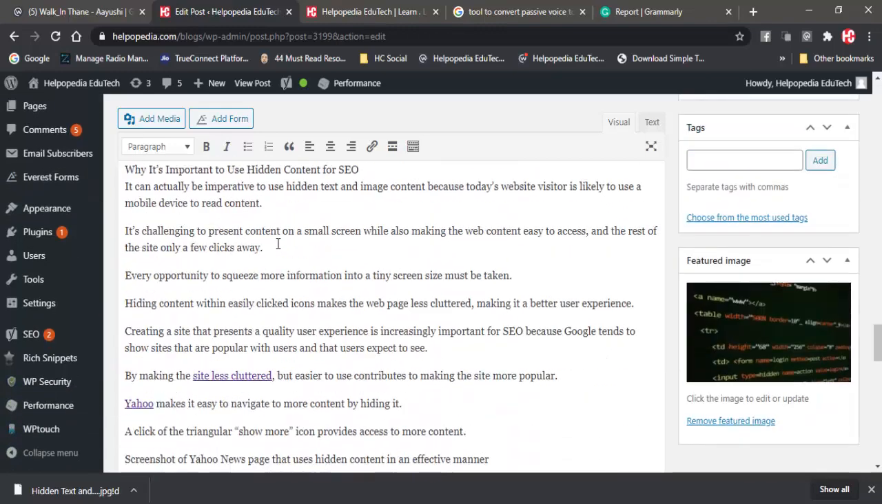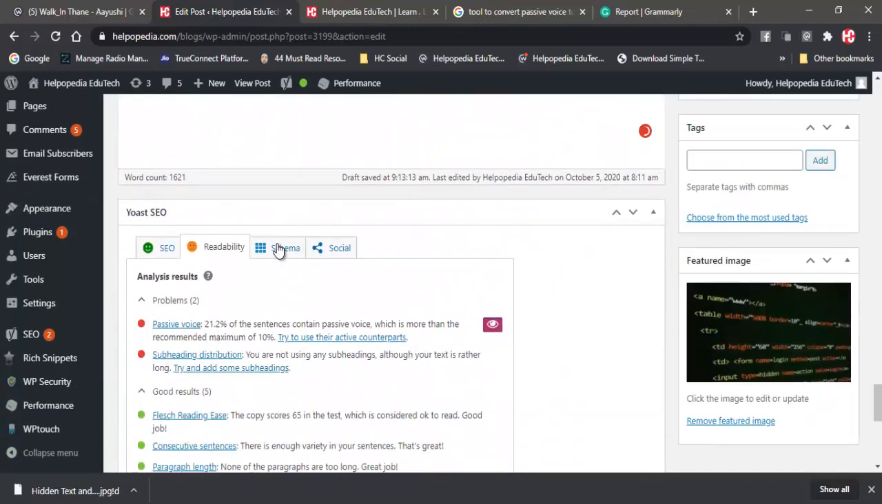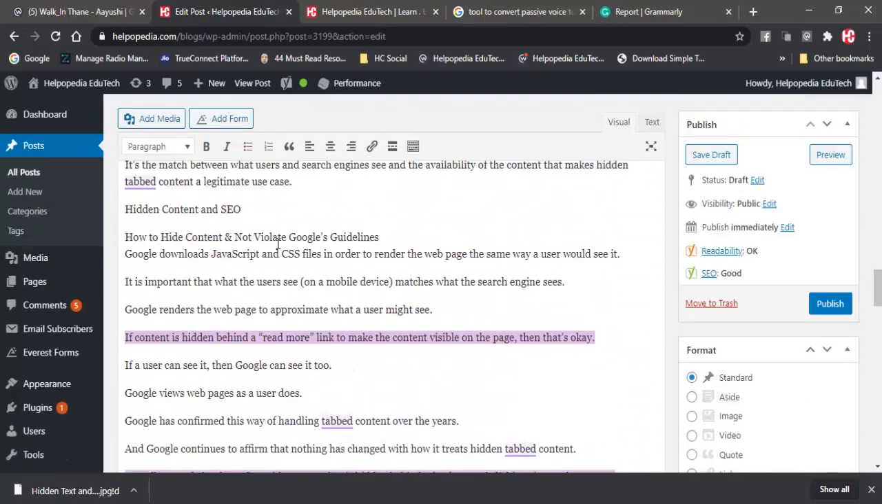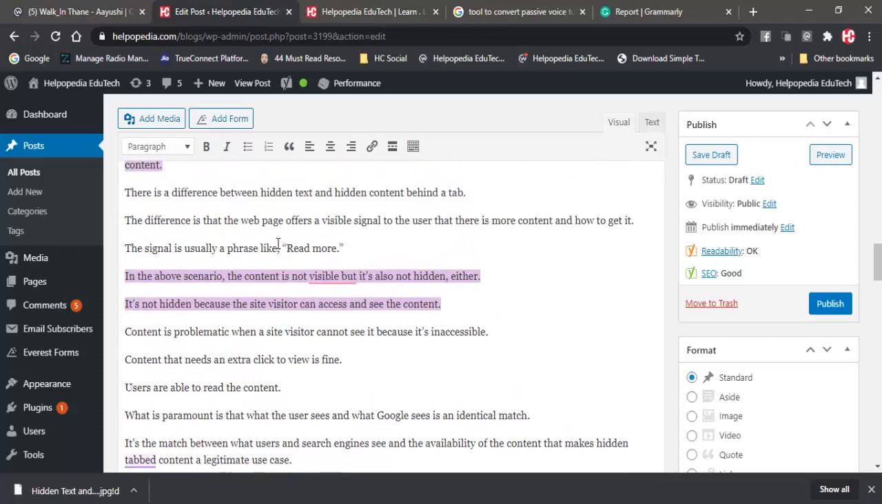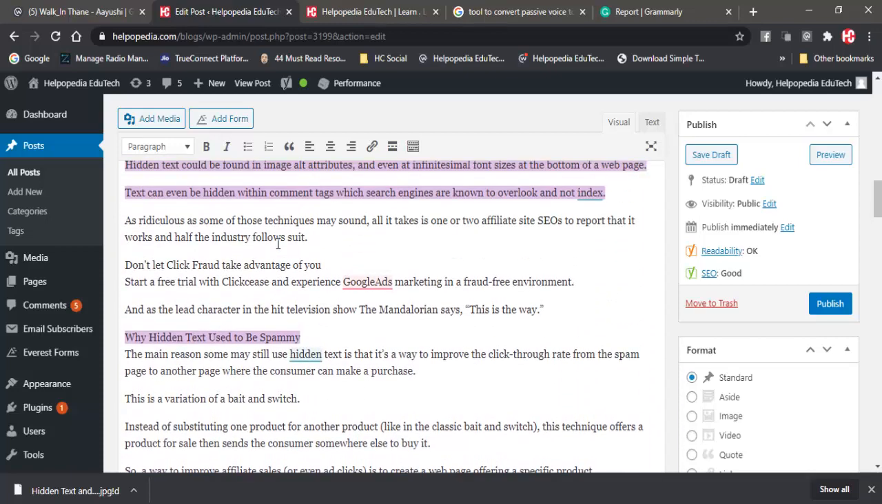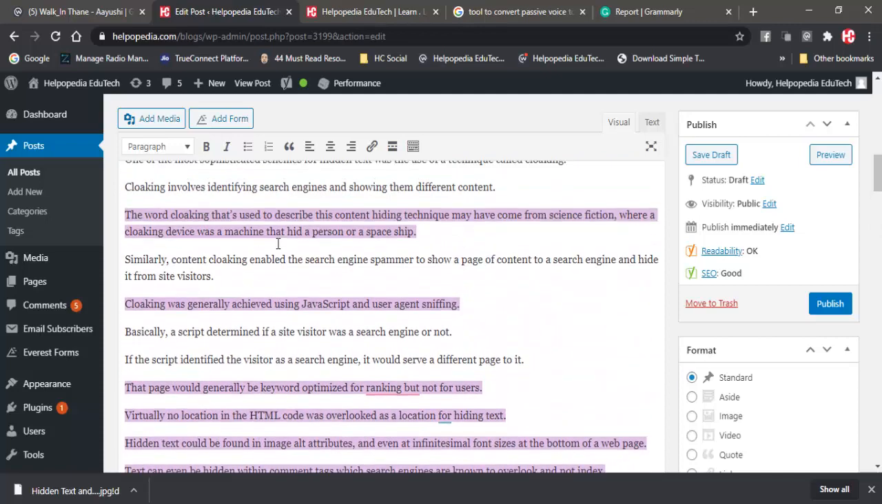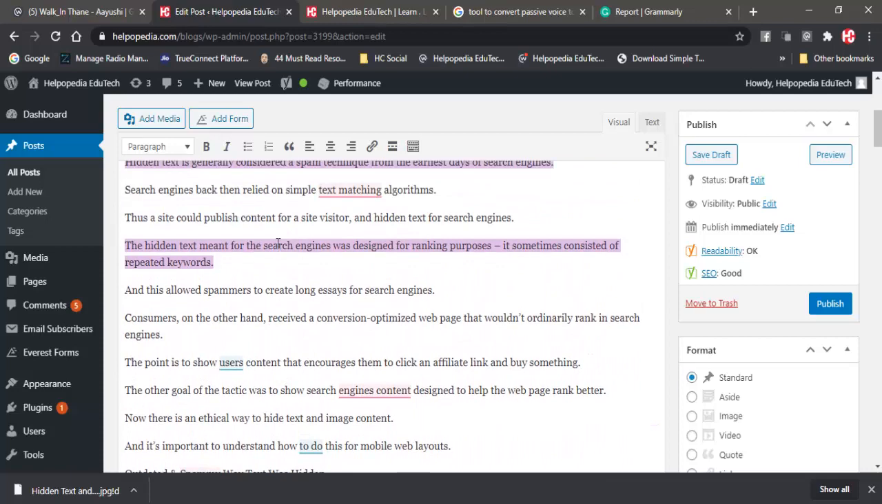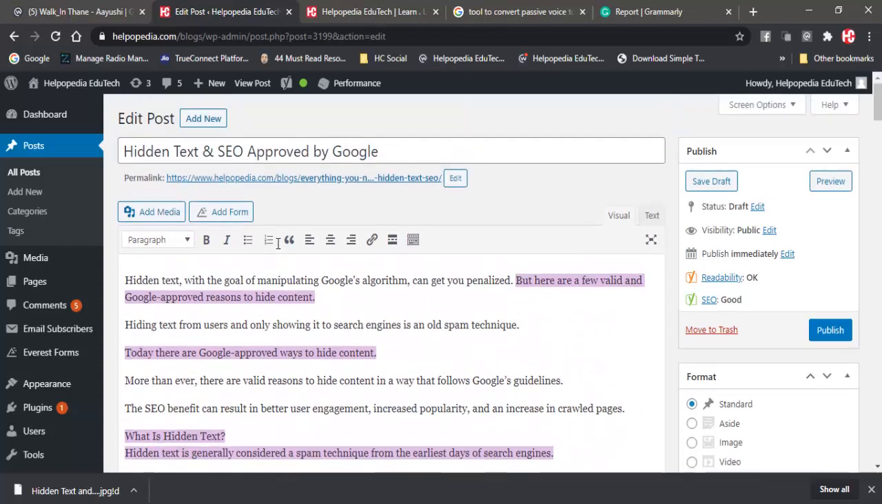So now let me go. Every time I make some change, I need to reactivate it again so I can check whether it is done or not. Yes, I think it is resolved. Yes, it's gone. But here are few valid and Google approved reasons to hide content.